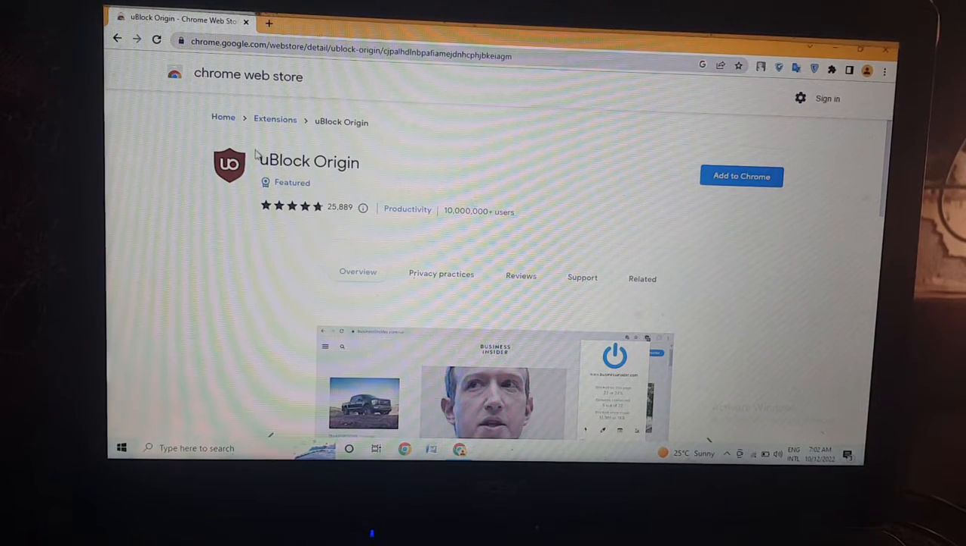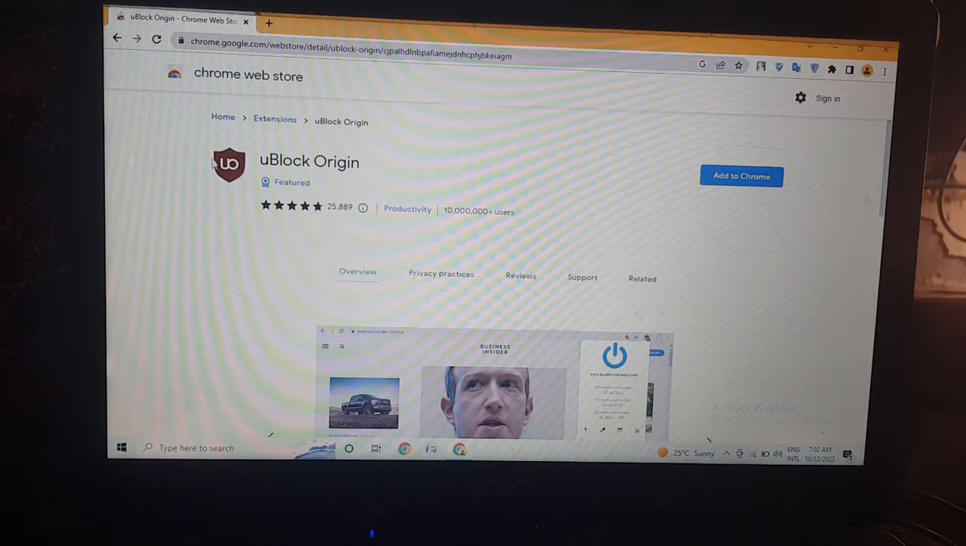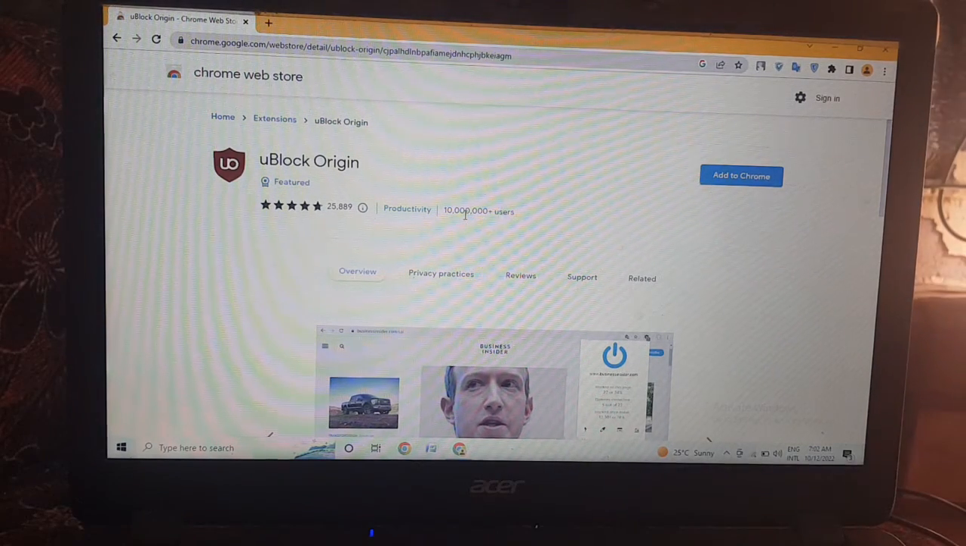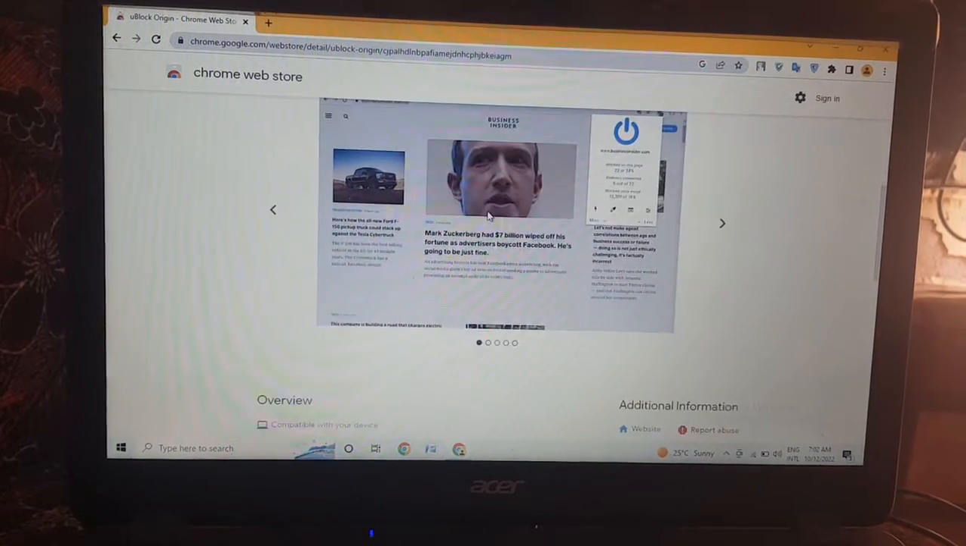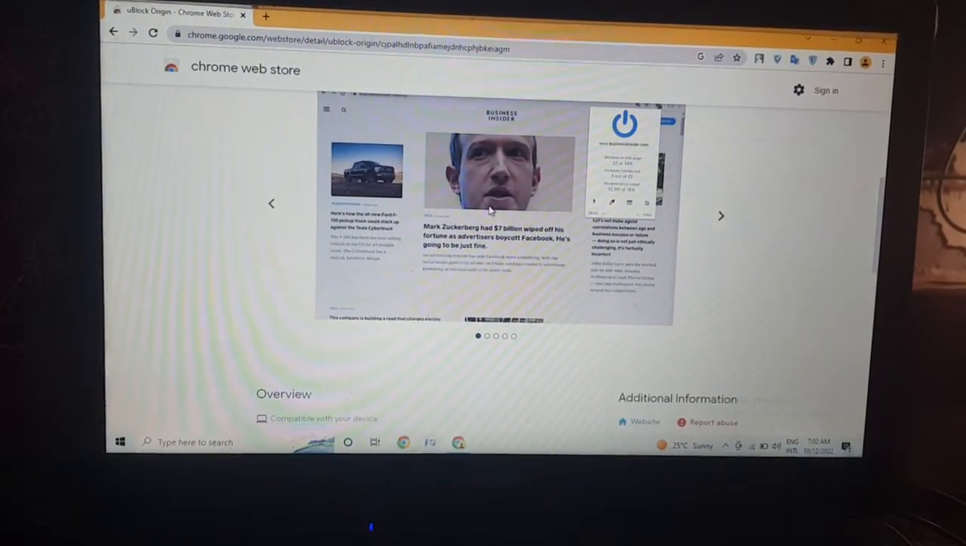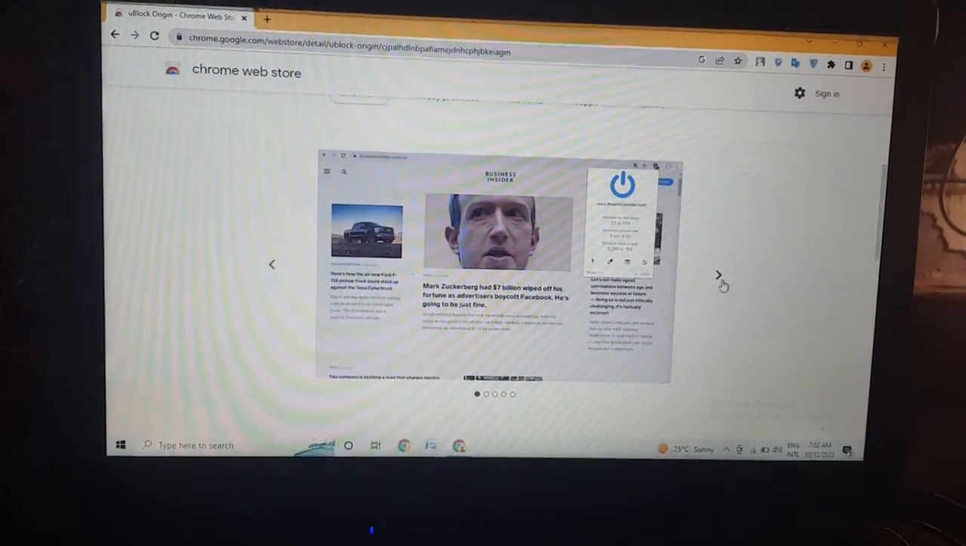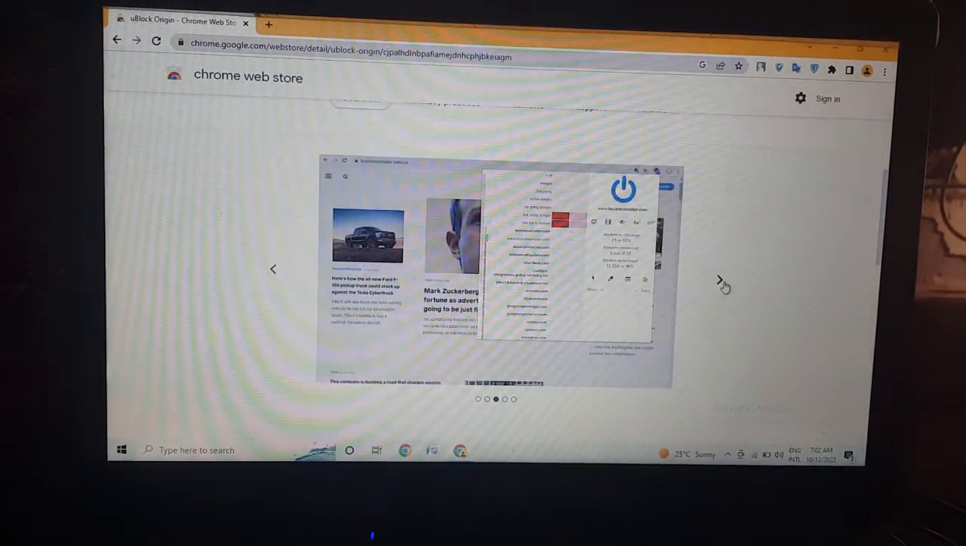This is the main logo of this app. Its review is very high, 4.5 stars, 10 lakh plus users. This is the first page of this app. You can see.